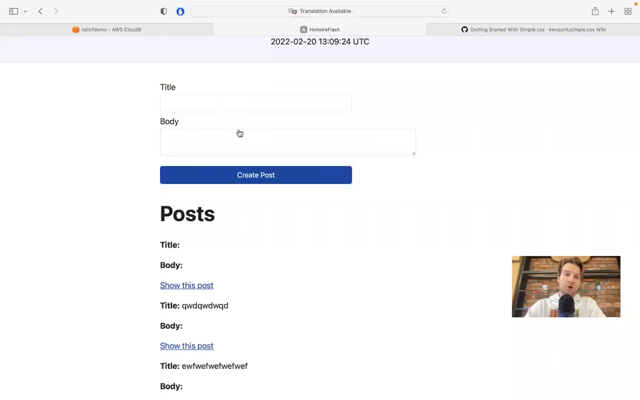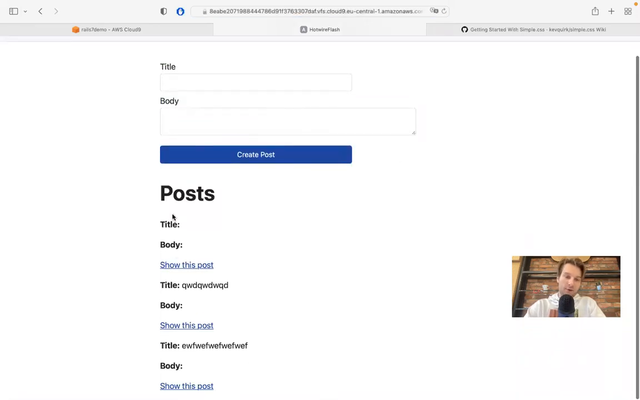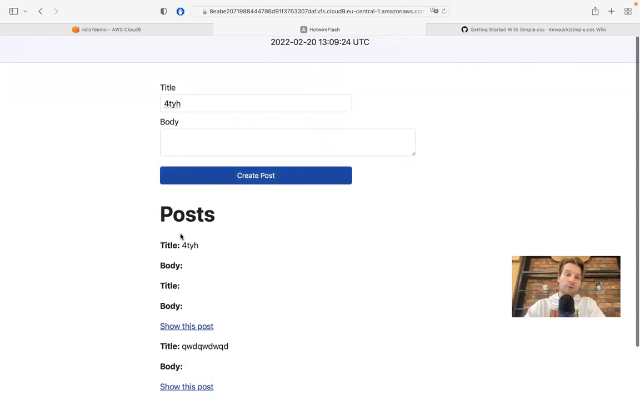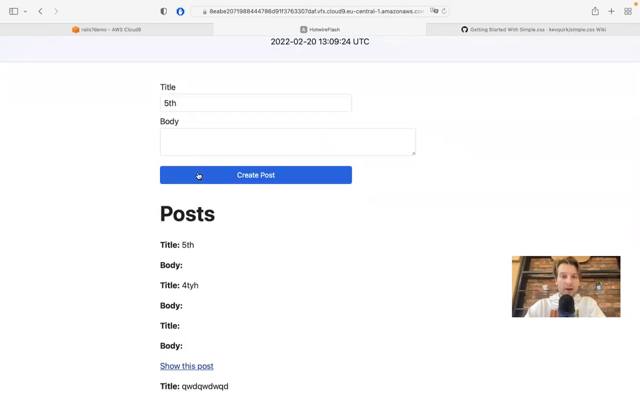I'm going to go back to posts. Here we already have 3 posts. I will say 4th post, create, and you see it has been added on top of the list without any page refresh. Let's say 5th, no page refresh, and it was added on top of the list. But you see, we still have the text of the post present in the form. So it's not nice at all.